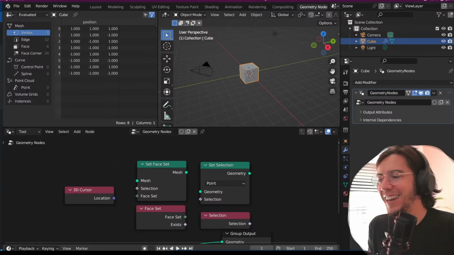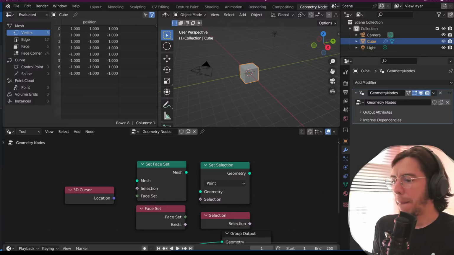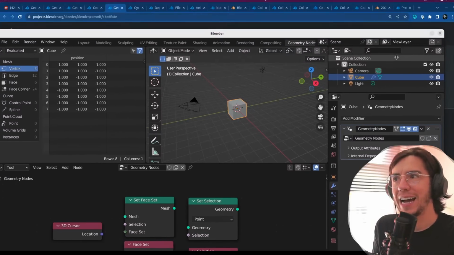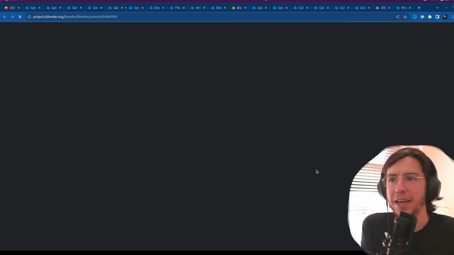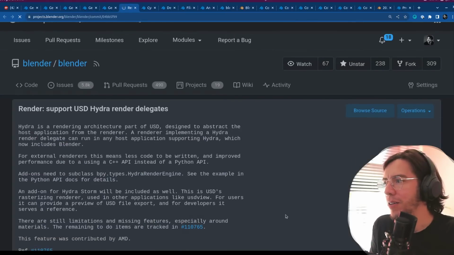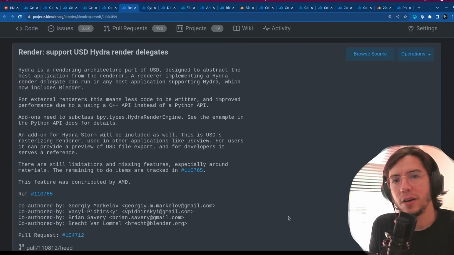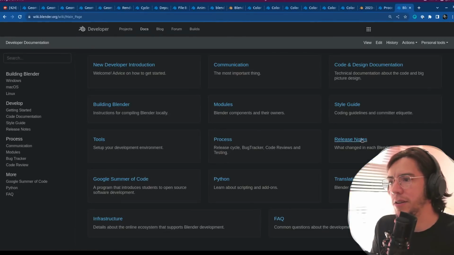I almost didn't get that one. All right, Hydra. What does it mean? Blender now supports USD Hydra delegates. Why is this big news? Well, because it means that Blender now can be hooked up with, well, actually, let's look at the wiki, because the wiki has notes about this.